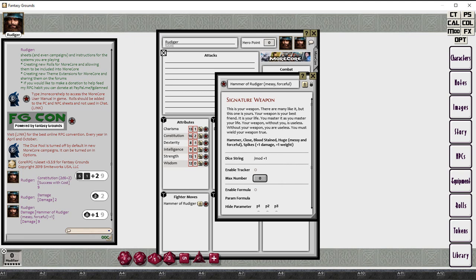So my weapon is named the Hammer of Rudiger. Now I haven't named it after myself. Rudiger, my name is Rudiger, and I am the son of Rudiger, my father. So this weapon is a hammer. It's used in close quarters. It's bloodstained. It's huge, so it gains the messy and forceful tags, and it also has spikes, so it gains +1 damage and also +1 weight. So in my dice string I've now got a /mod +1, and again I haven't needed to use the formula for this one.